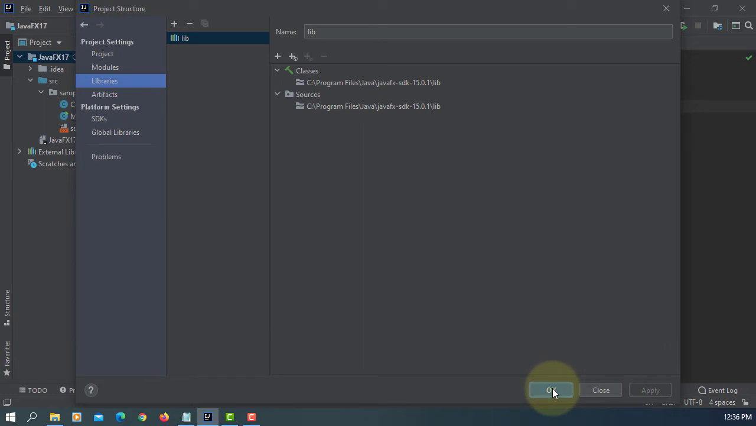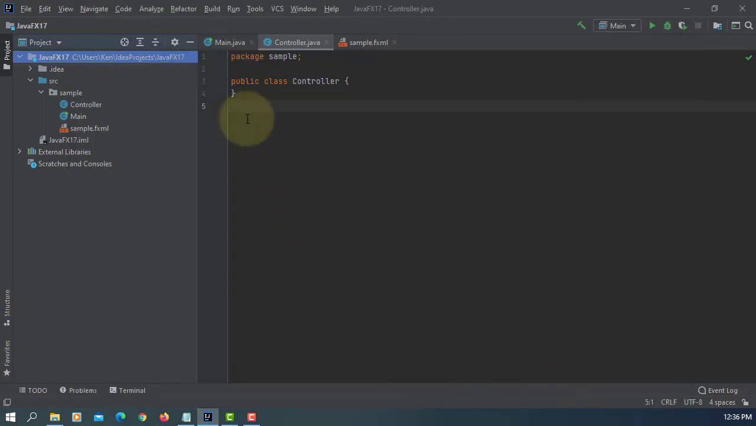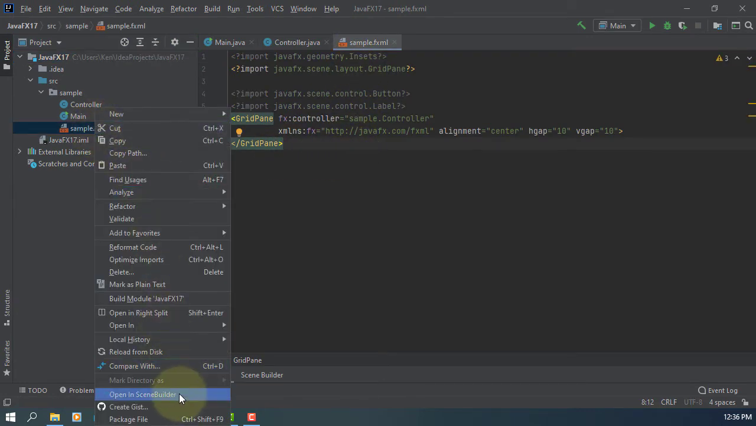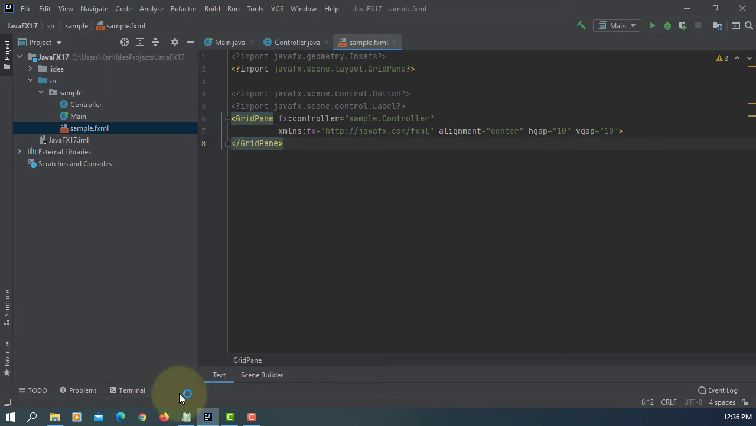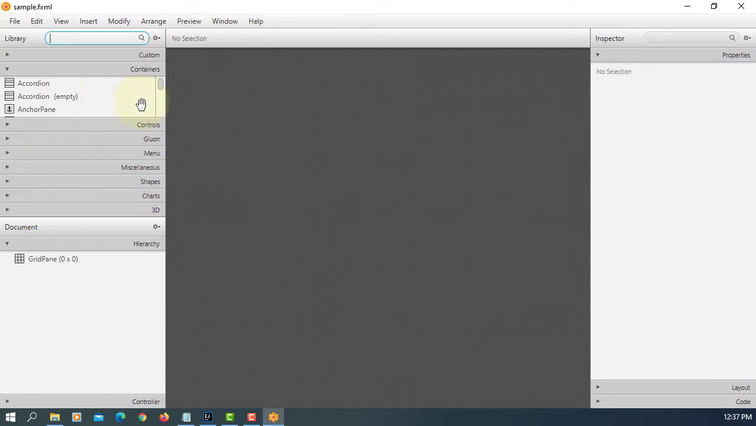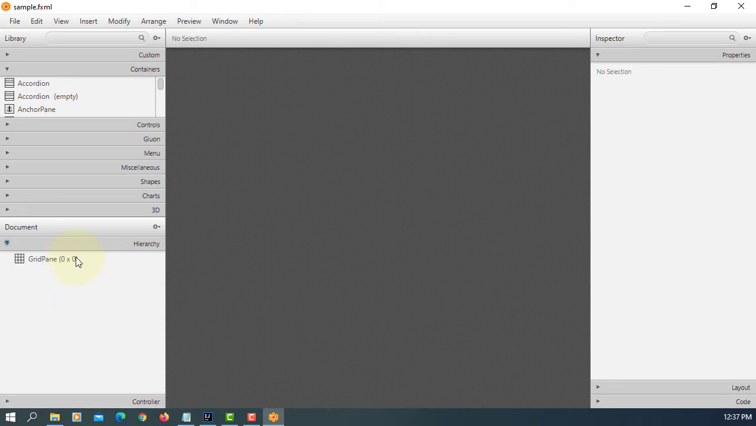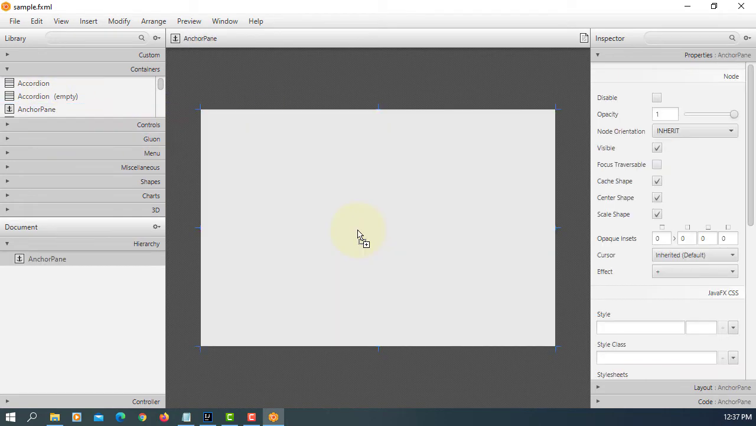Okay, apply. Open in Scene Builder. Sample.controller. Remove. I will use anchor pane.